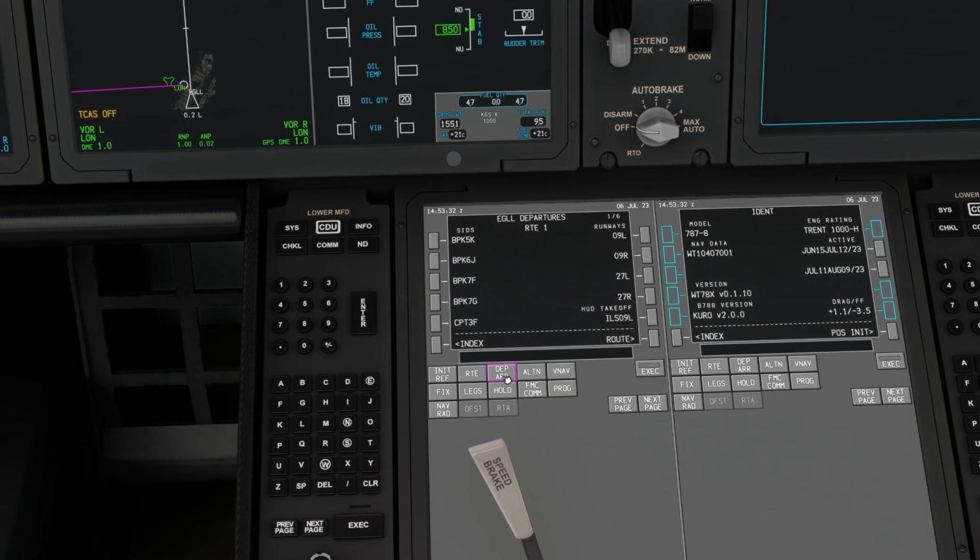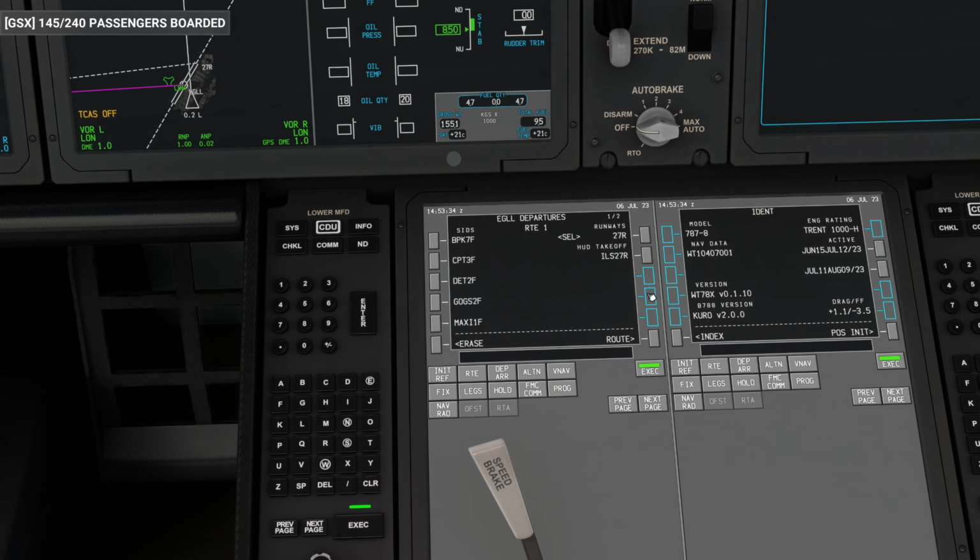So we're going to head to the departure and arrivals page. We're going to depart London Heathrow runway 27 right, and we want that Umlaut departure as well. Umlaut 1 Foxtrot for today.